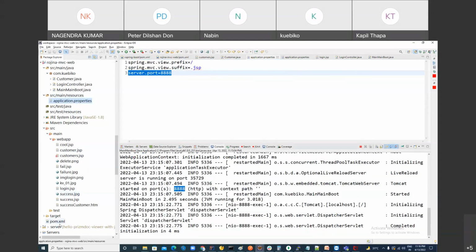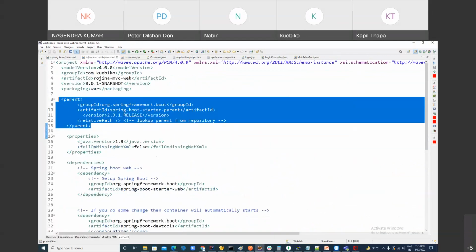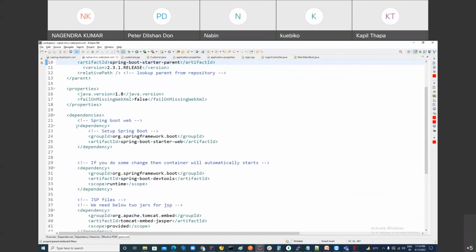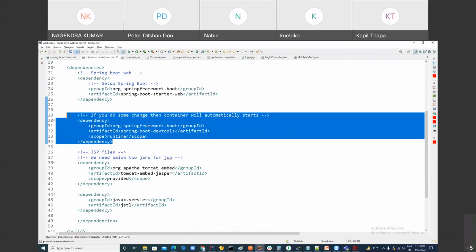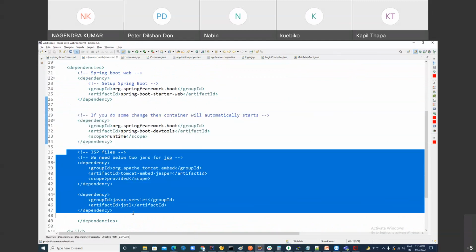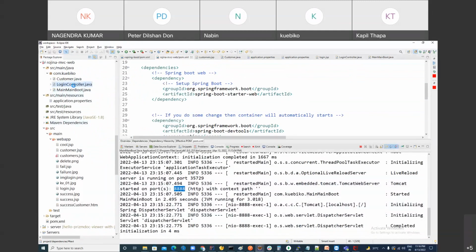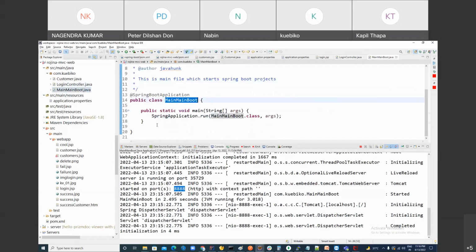And what does the pom.xml file comprise? For a Spring Boot project, you have to add a parent dependency, which is Spring Boot starter parent. This dependency is for creating a web project. This dependency is so that if you make some changes, they automatically reflect. This dependency is telling that I'm using JSP. And this is the controller where you are saying that when you type foo or slash, login.jsp will come.